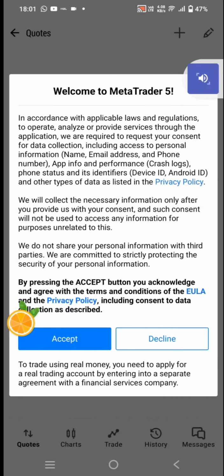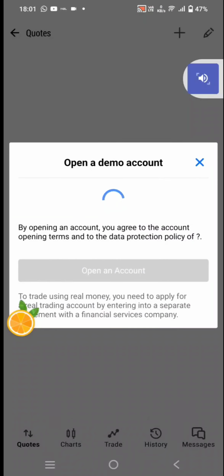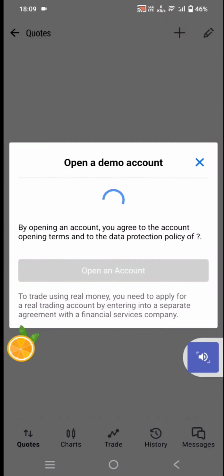So after that I am accepting it. You must read the agreement. Open a demo account. After that you will see open a demo account.